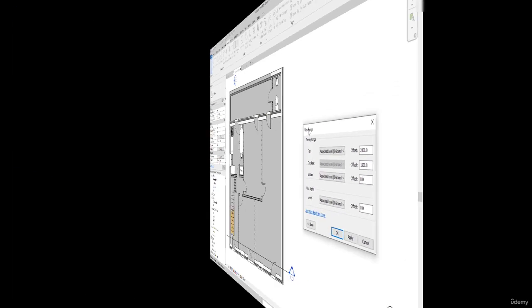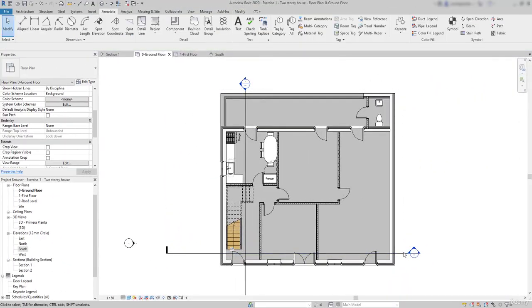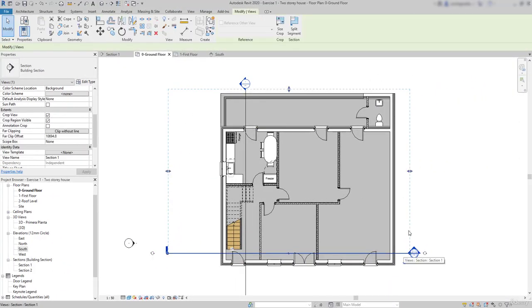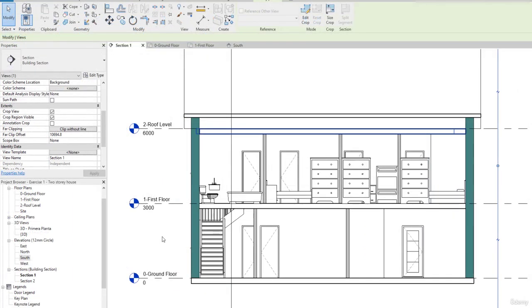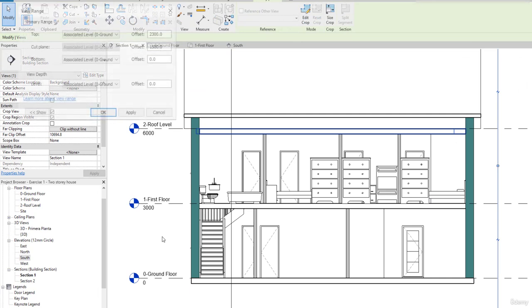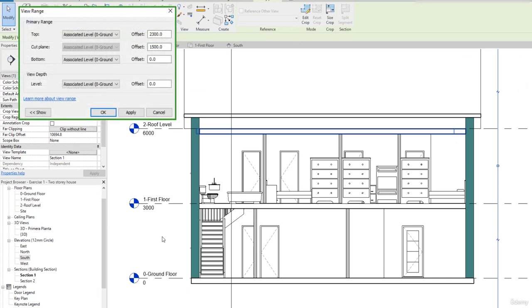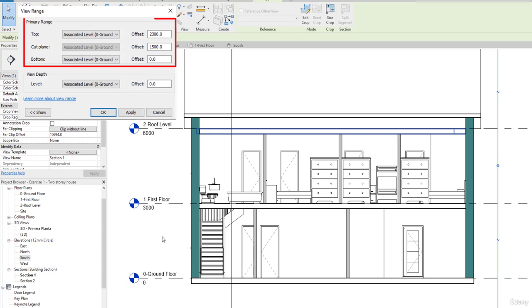Now I'm going to switch to a section which is the view from this vertical plane, towards that direction. The section 1. Now to help you, I will enclose here the window of the view range, but have in mind if you are in a section or in an elevation, the view range is not available, only for floor plans.